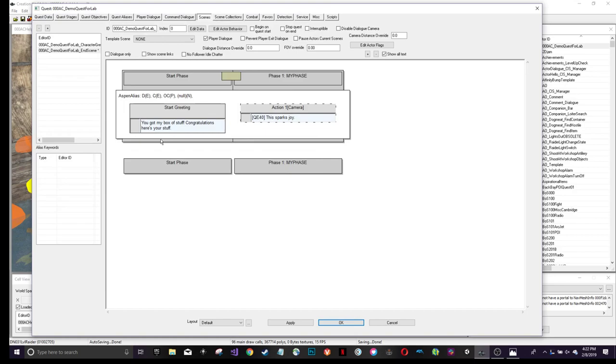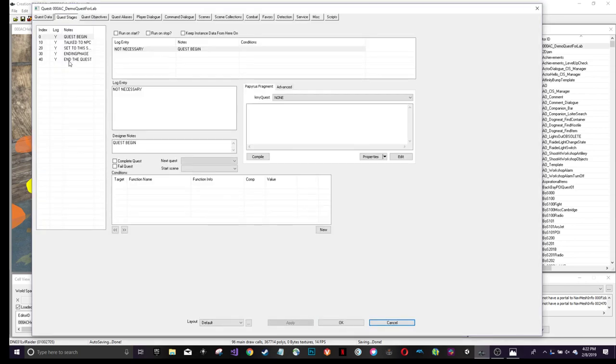Now you should talk to Aspen. She should say, you got my box of stuff. Congratulations, here's your stuff. And then next you should say, this sparks joy. And then it will set my quest stage to 40, where I will tick this box to complete the quest at the end. Does that make sense? How to talk to an NPC and do it?